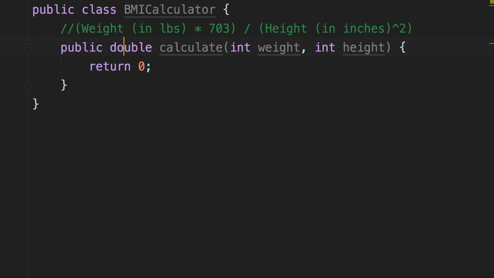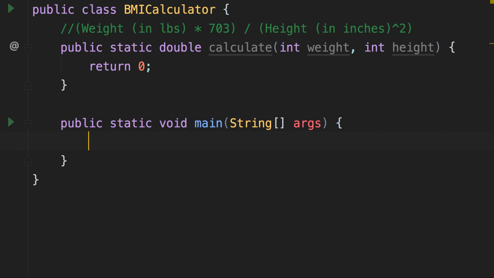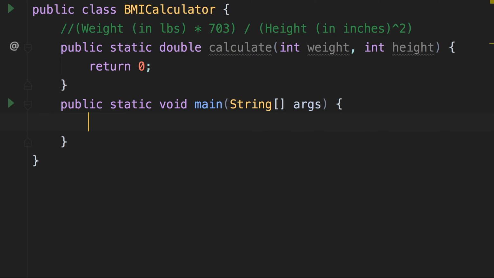Before we can use this method, we're going to have to grab user input to actually get the weight and height. So the way to do this is to use something called a scanner. So I'm going to make the main method real fast. And what you do here is we're going to create an instance of a scanner. If you're not sure what an instance is yet, don't worry about it. It shouldn't matter too much in this tutorial.